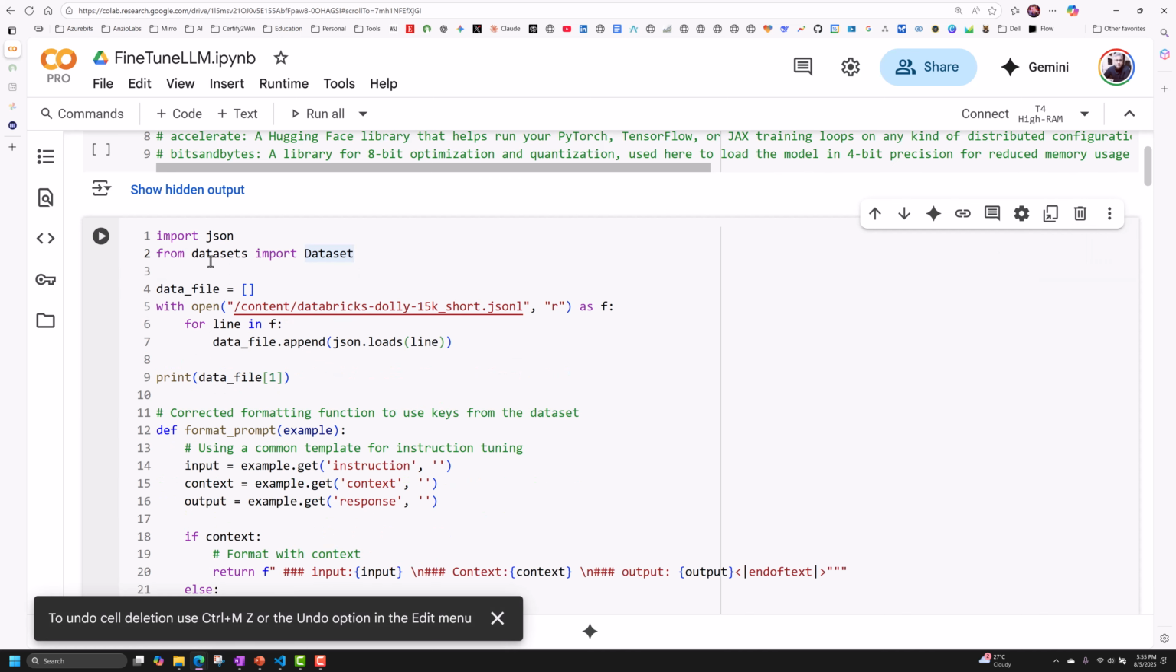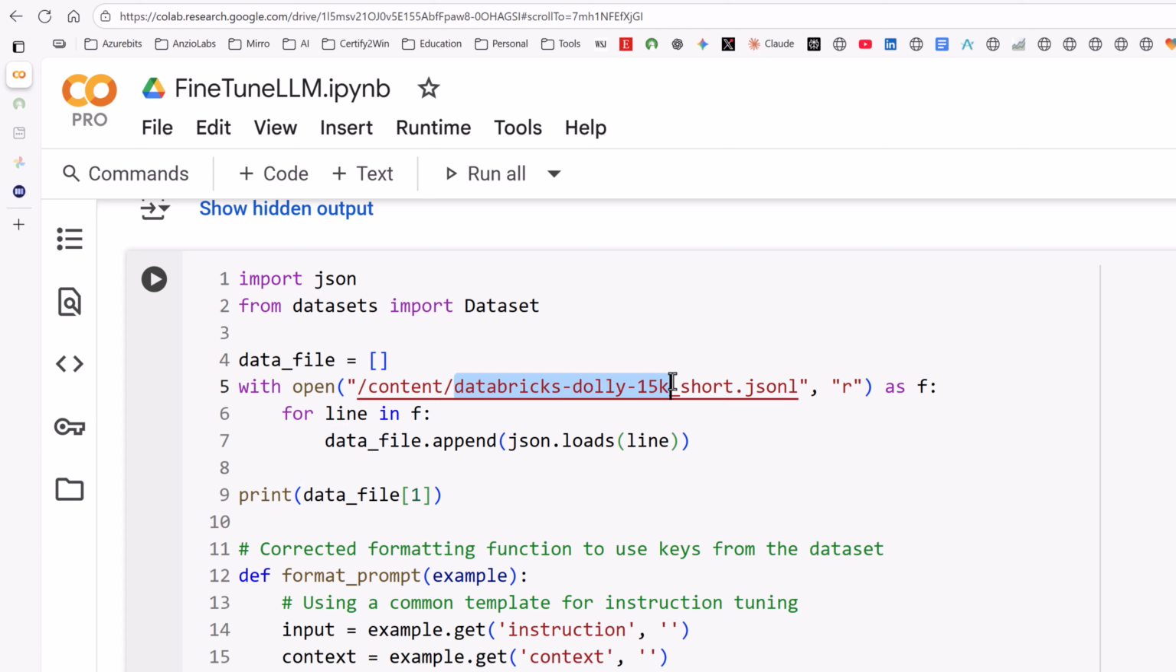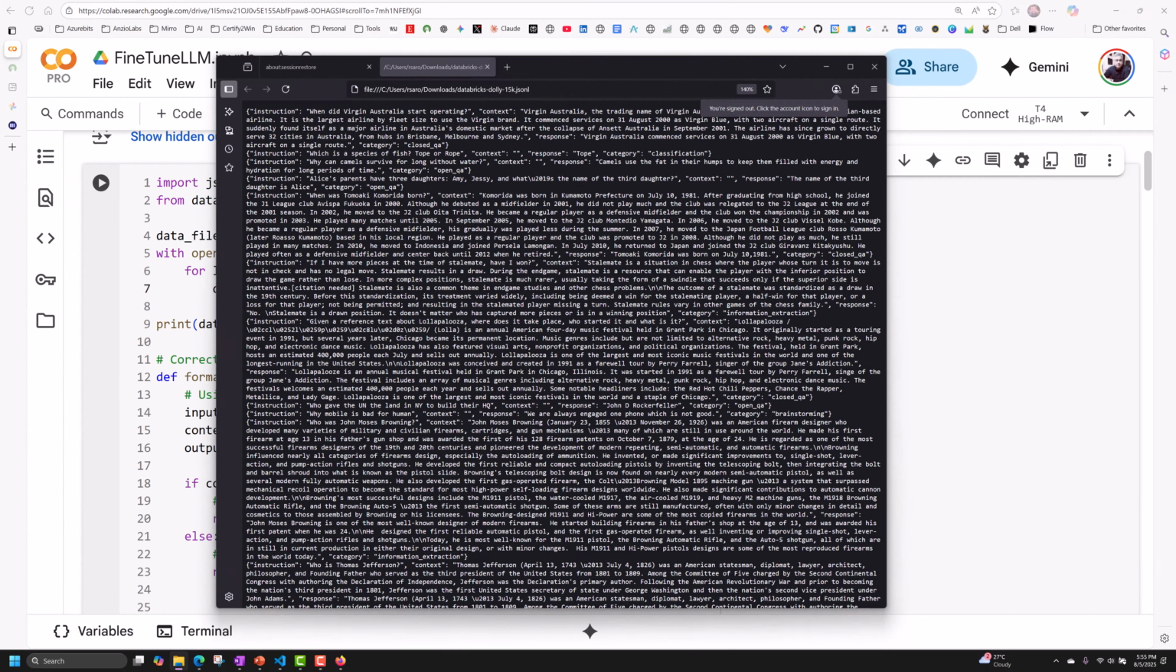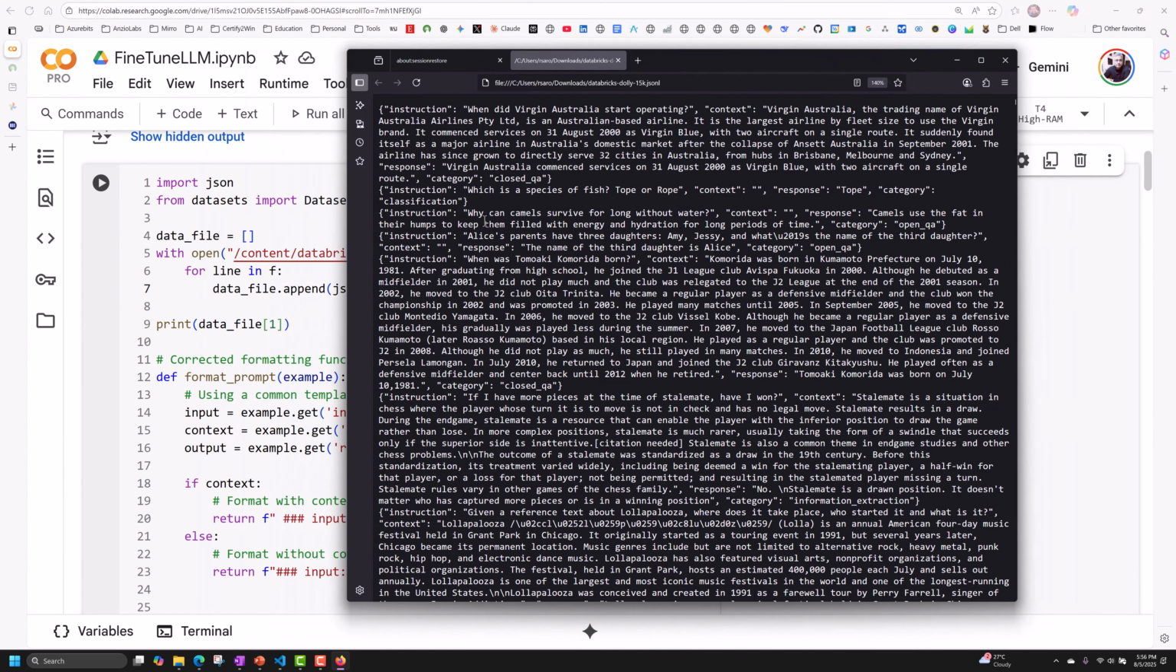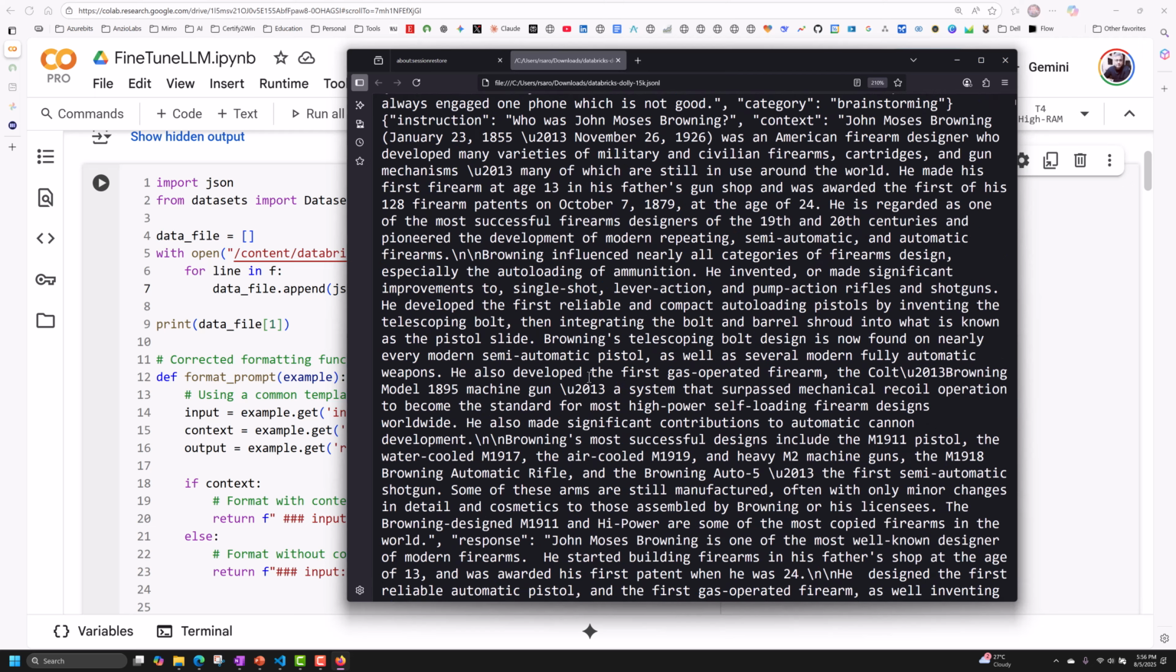Second, I get a sample dataset from Databricks called Dolly 15K. I created a shorter one because I cut down that data also. This is a massive, human-curated set of questions and answers by Databricks, and it can be used for fine-tuning. And this is the file. As you can see, it has instruction and responses. What is the species of fish, tope or roe? And this is what we are going to fine-tune our model on.